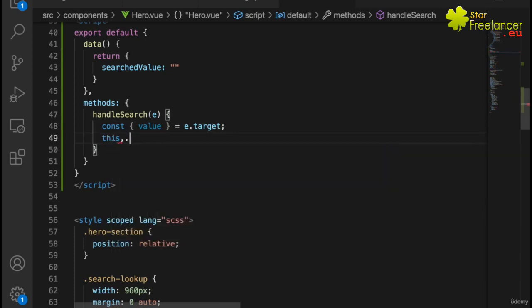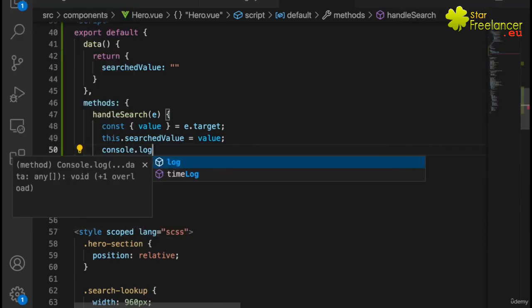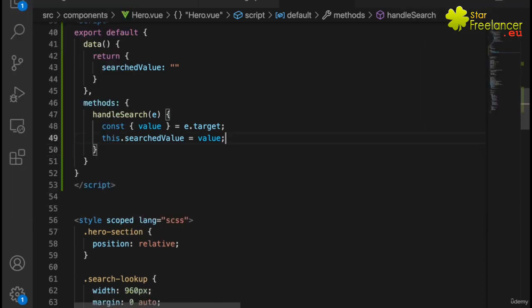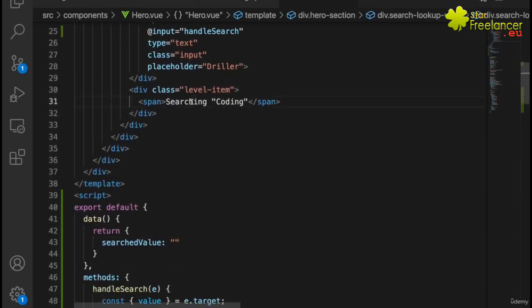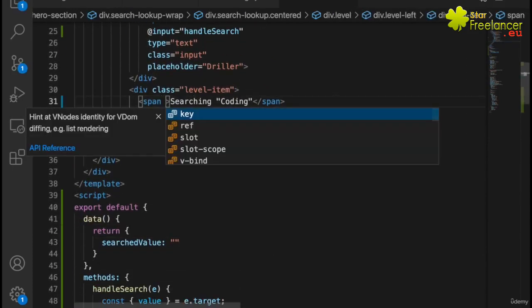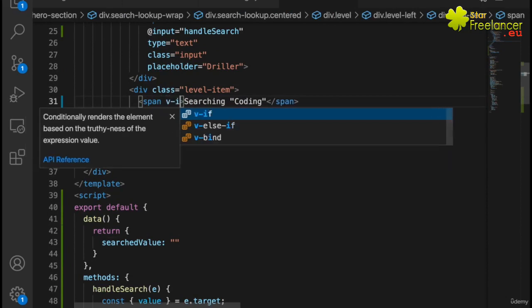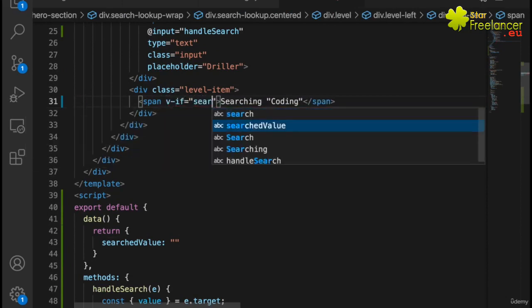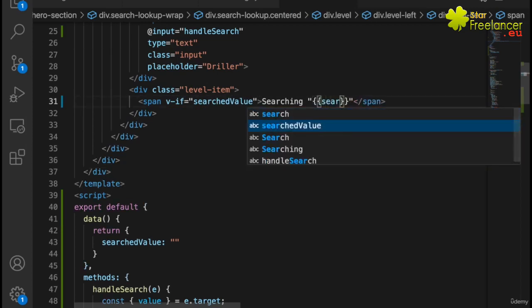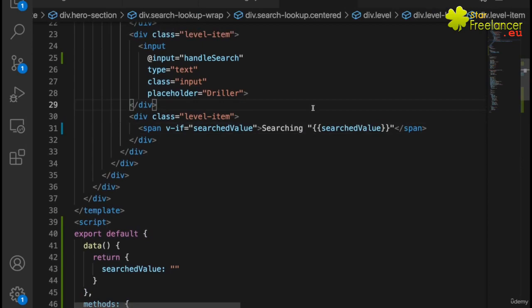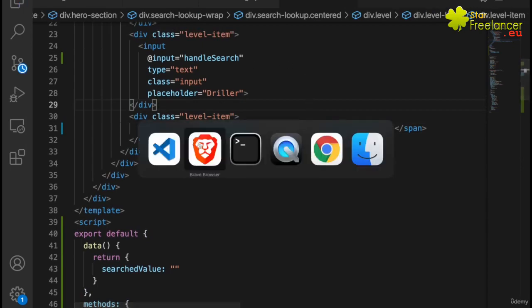And now just simply let's write here this.searchedValue, and let's assign here value. And I will console log out the searched value. Or actually, I don't even need to console log it out. I can just simply write it here. Okay, so searching coding. I'll be searching coding only if we have a searched value. So right here, if we have a searched value, then let's write here searching, and here will be double curly brackets, and here will be searched value like this. Okay. So let's save it.